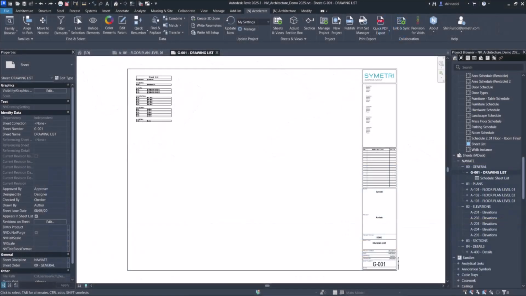The Naviate Imprint feature allows you to create an image of a Word, Excel, or PDF document that is live linked between Revit and the live document. You can keep it up to date with auto update as well as manual updates.